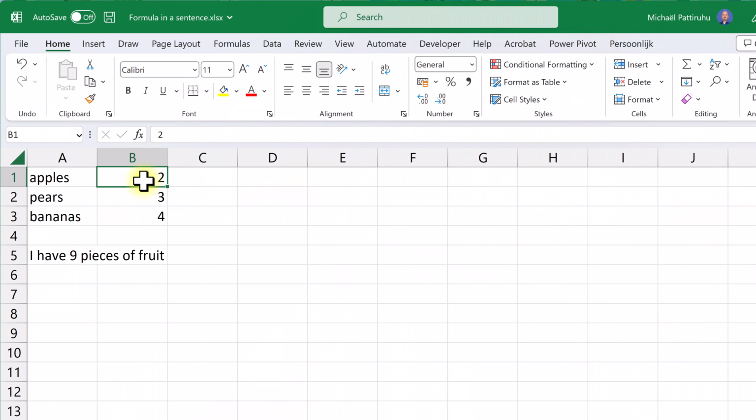I have here a few numbers, and then I have a piece of text here in which I have the sum of these three numbers, which is 9. And when I change this 4 into a 5, the text also changes. So this text is the result of a formula. So I'm going to delete the formula and show you how I made the formula.